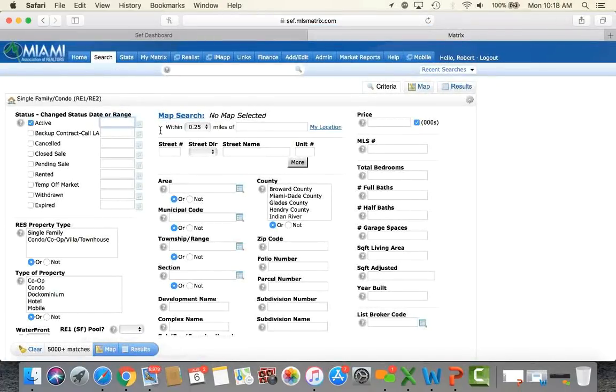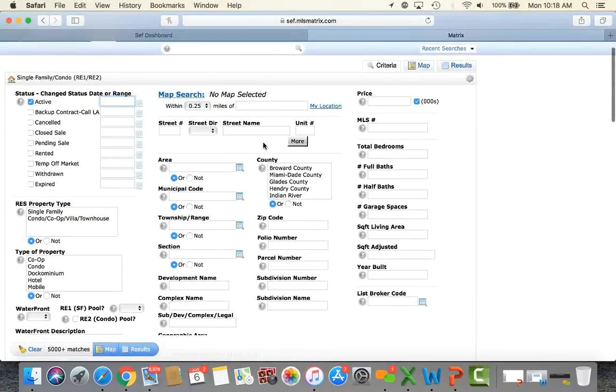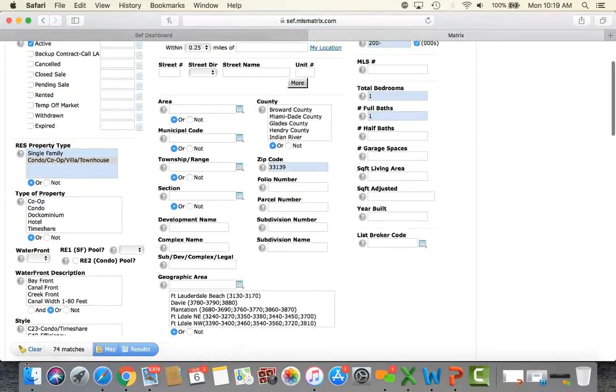Of course, you can search for condos by an area. If you don't really want to identify a building, you can just do condos in zip code 33139, and you're looking for a 1-bedroom, 1-bath under $200,000, and I'm left with 74 matches. So this would be by area search in South Beach. Okay.